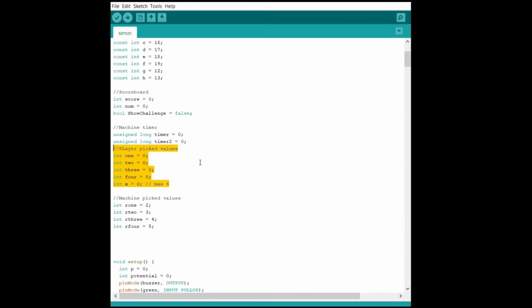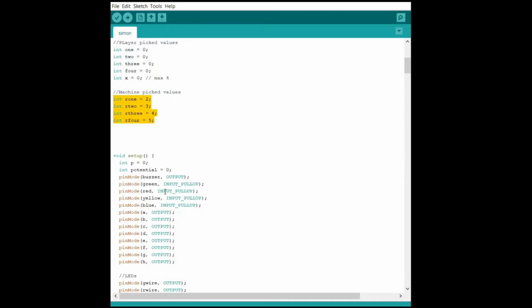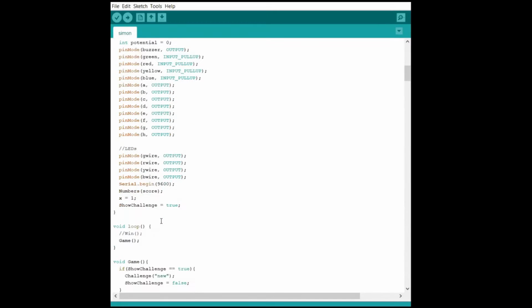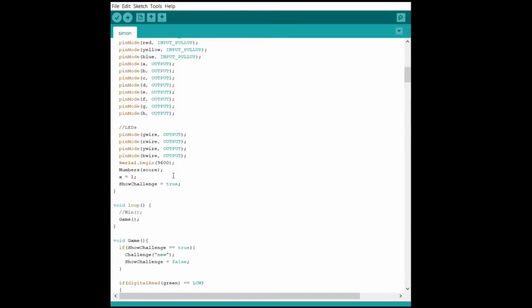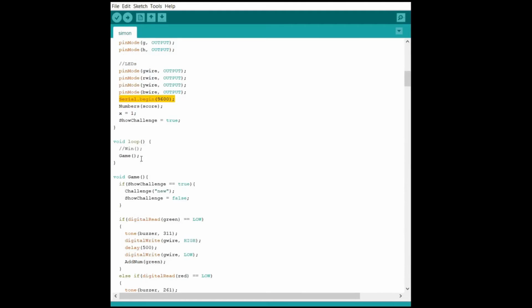Right here, these are the player picked values, and these ones are the machine picked values, and we'll use the random function for these. In the beginning we initialize everything we need to, LEDs including the buttons. We set some variables, when to start counting, the score, and so on, and even the baud rate for debugging.